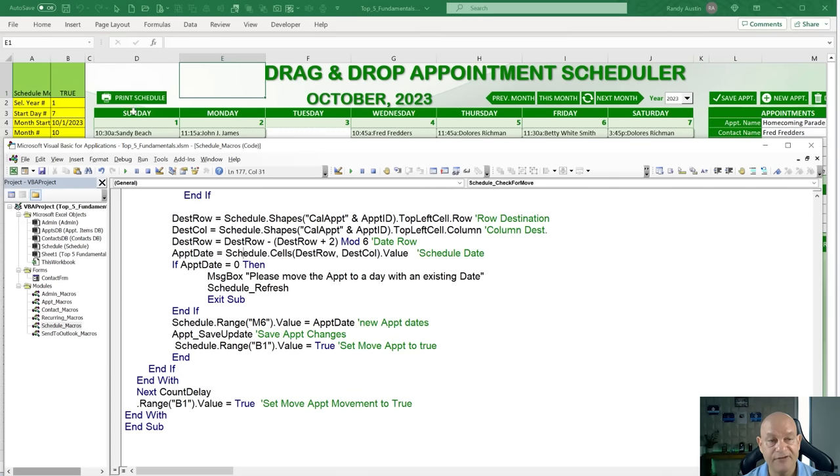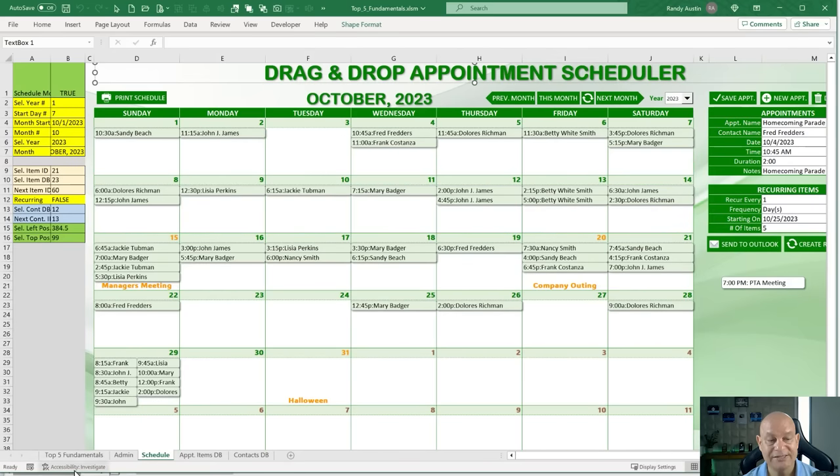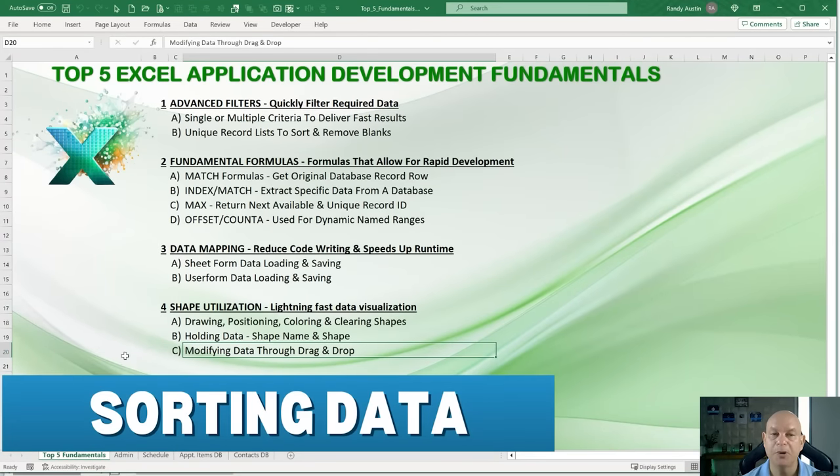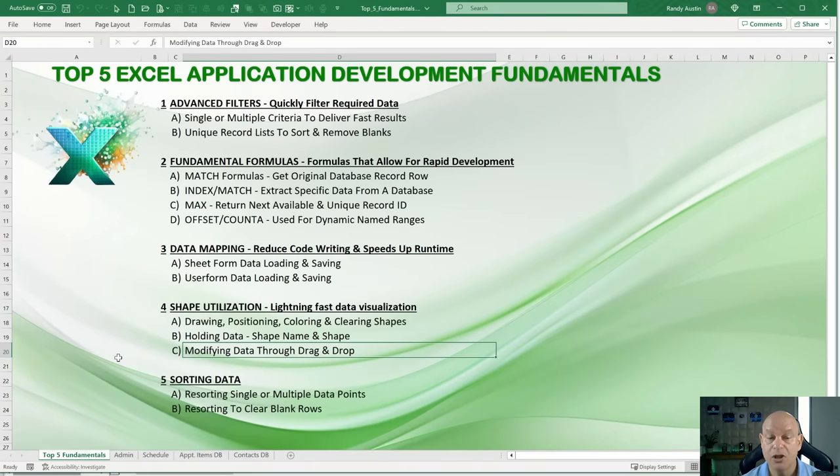So that's a very, very cool way. So inside the shapes, we showed you drawing and positioning, holding the data, and now modifying data through drag and drop. Very powerful. Last is sorting data. Sorting data is super powerful. In this training especially, we're going to use it for sorting multiple data points.